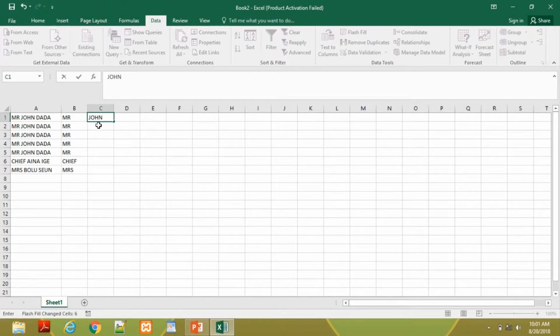Then again you go to your data. From your data you still flash fill. You can see that all the names that follow your title are out. And what about the last name? You type in your last name, Dada, then you flash fill again.